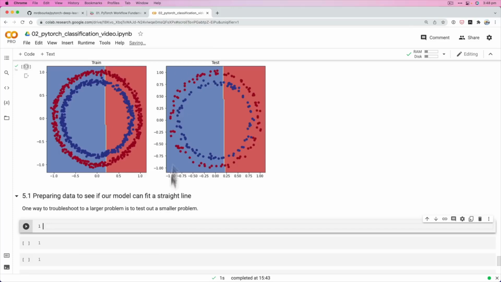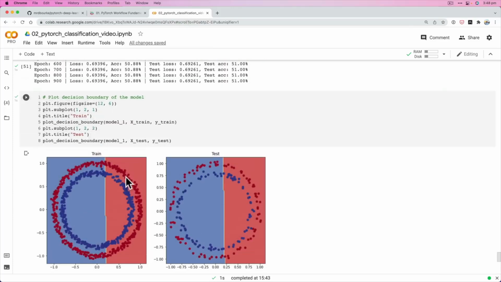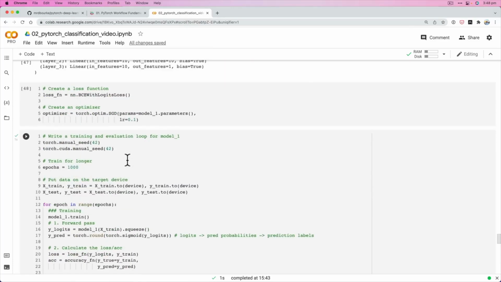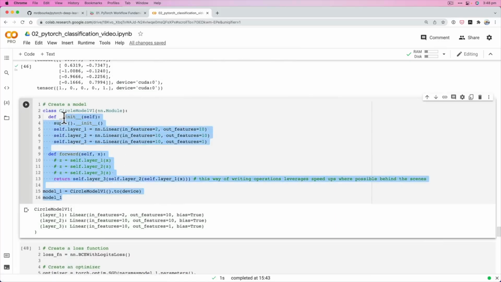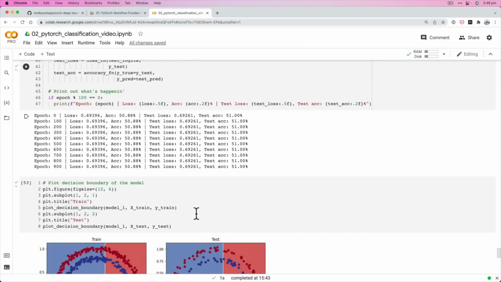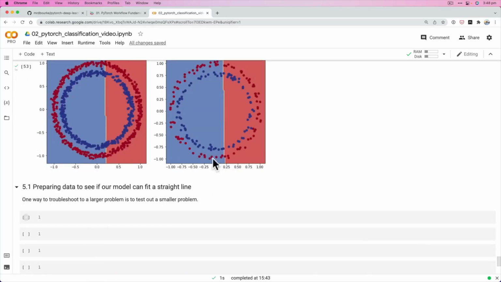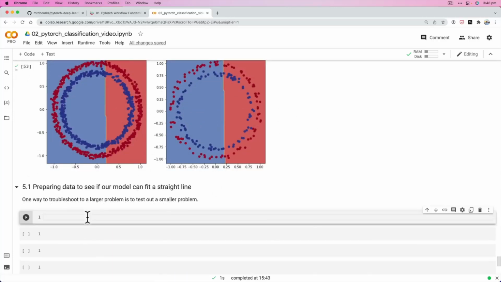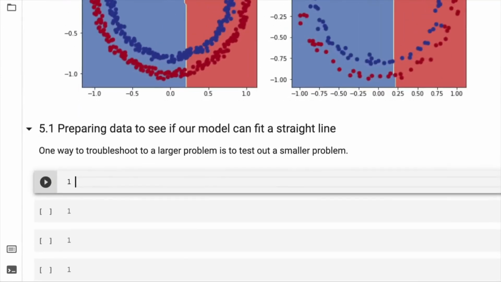So we're going to replicate a data set to fit a straight line to see if the model that we're building here can learn anything at all, because right now it seems like it can't. It's just tossing a coin to split between our data here, which is not ideal. So let's make some data. But yeah, let's create a smaller problem, one that we know works, and then add more complexity to try and solve our larger problem.